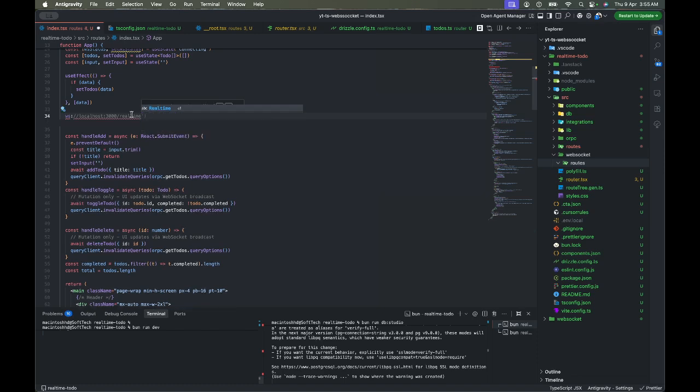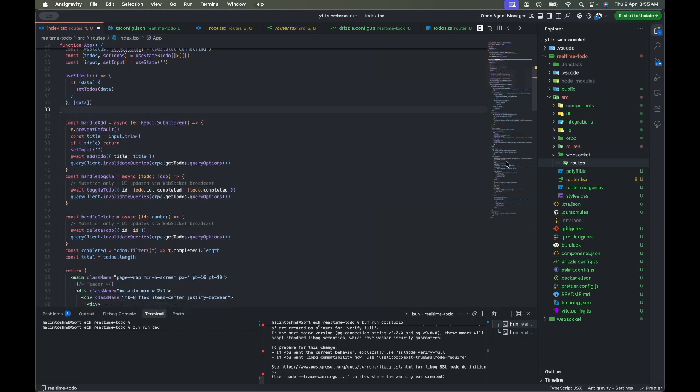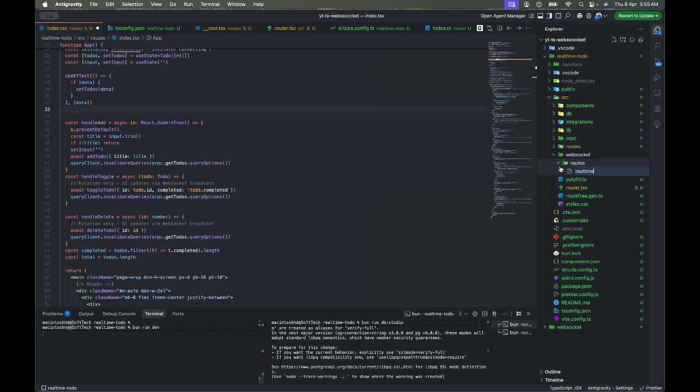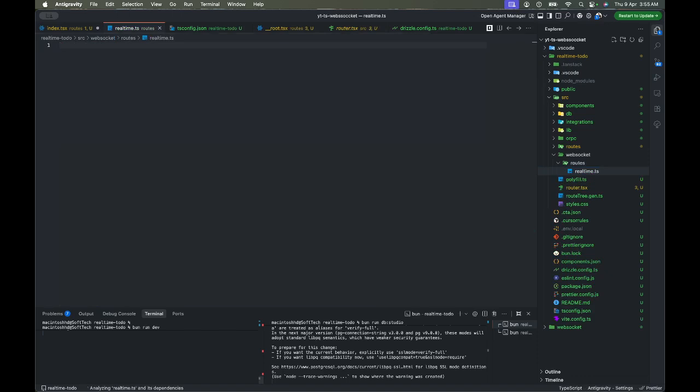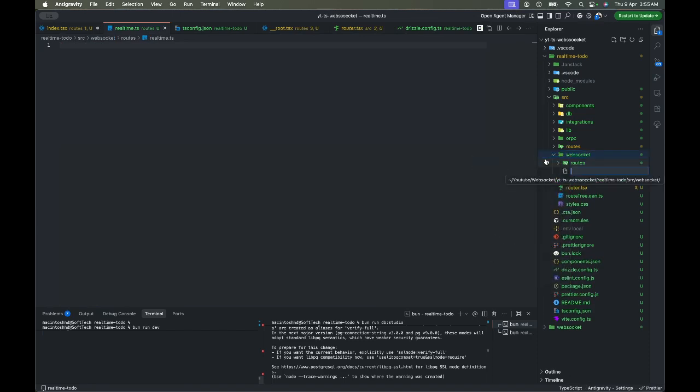So I am calling it real time. In here I am naming the file realtime.ts. And in here I am creating a file ws utils.ts.